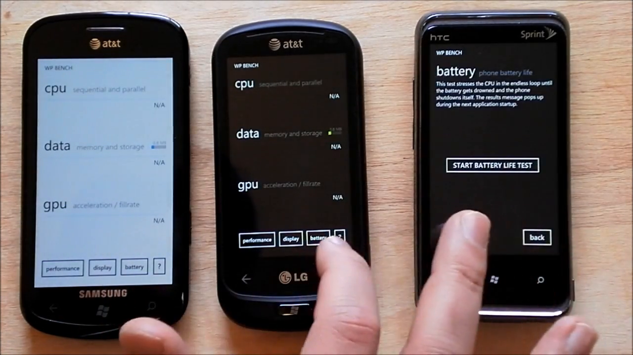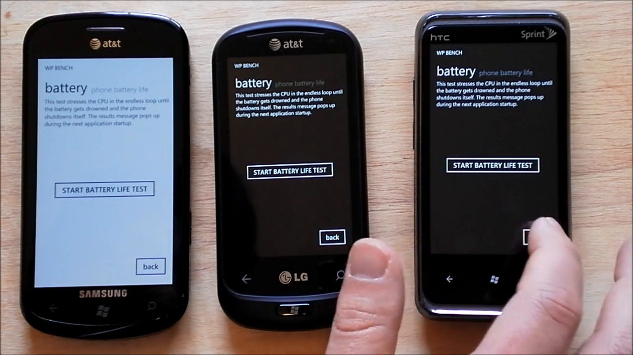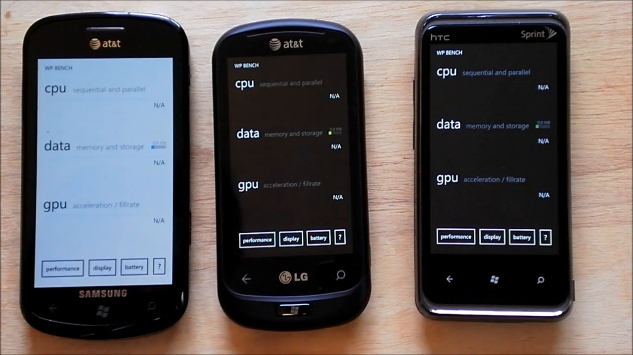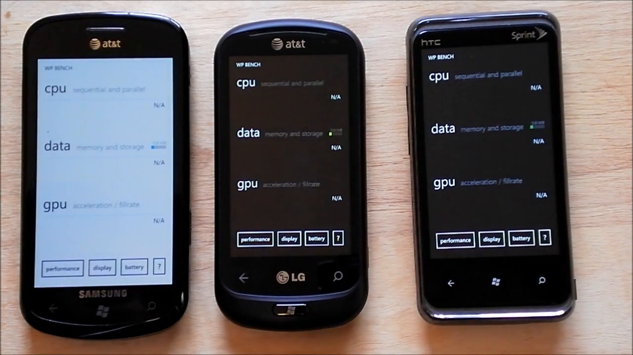You have the battery option, which we're definitely not going to do. It causes the devices to run down the battery completely. So you ideally charge it up, run it down. That would obviously take hours. Maybe I'll do that some night if I have a little time. It would be kind of interesting to see.